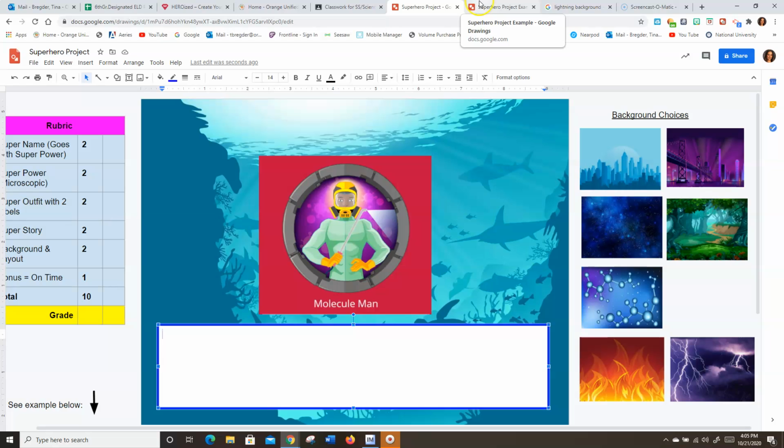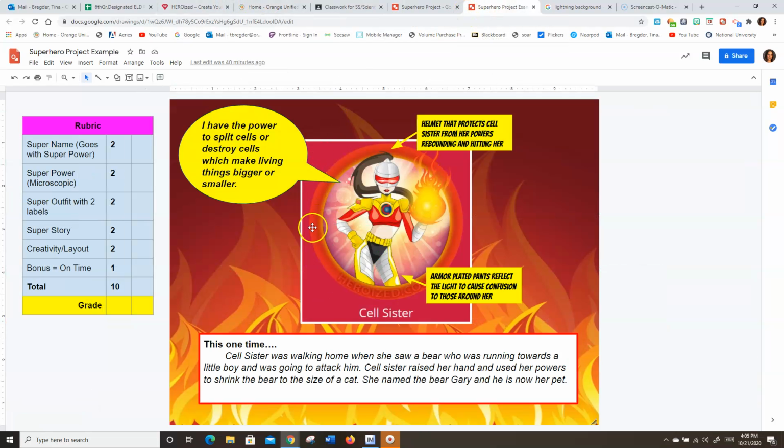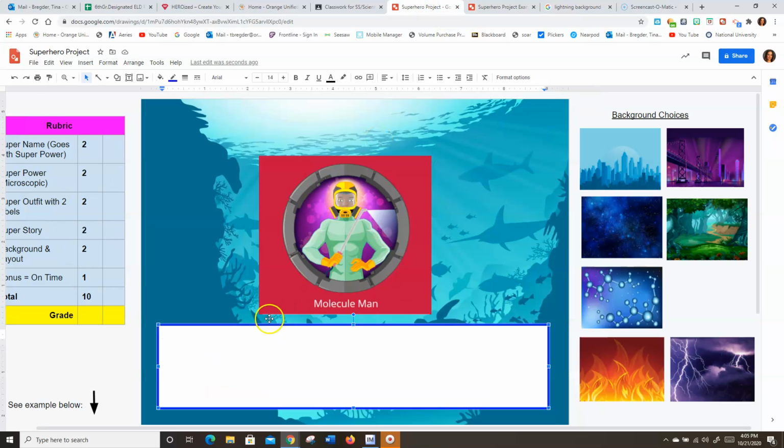And all the story starters are going to be exactly the same. So if I look at my example, this one time, and you're going to tell me what happened, okay? So this one time, and then you're going to type your entire story here. So I can say molecule man was deep sea diving when he saw a shark come straight at him, blah, blah, blah. Okay, so you're going to type out your whole story.